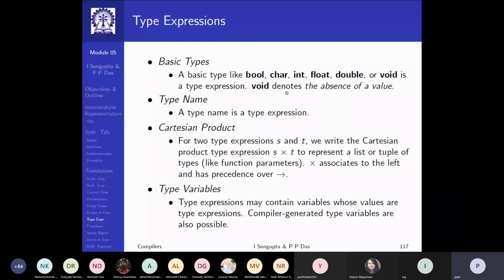This is a specific expression where a type is expected, but no type is actually there. So if I call a function without a parameter, I can specify that it is called with the type void.